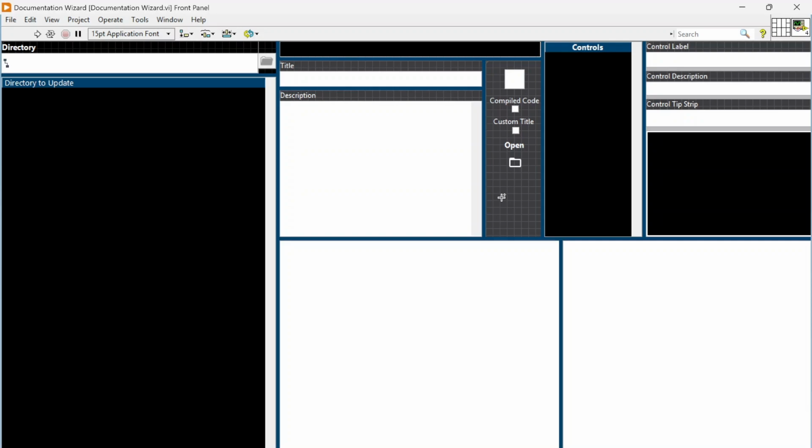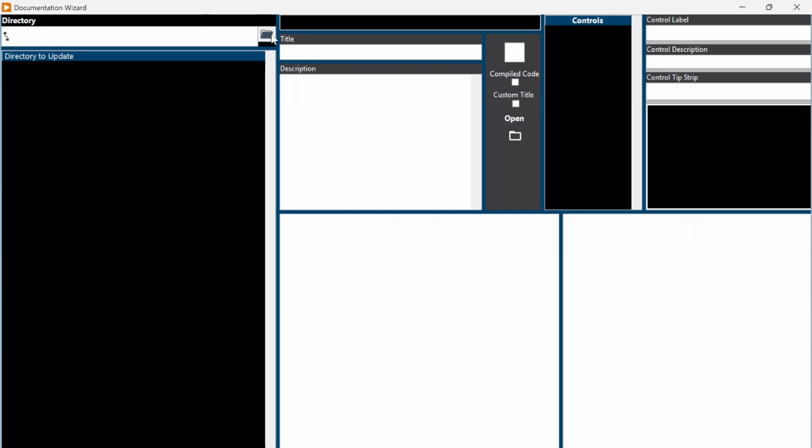So, being able to see documentation in your VIs and access that for all of your VIs easily and quickly without having to open them all up, as well as documentation and tip strips on controls and things like that. So I think it's easiest to walk through this by starting out just demoing it. So I'm going to run this.